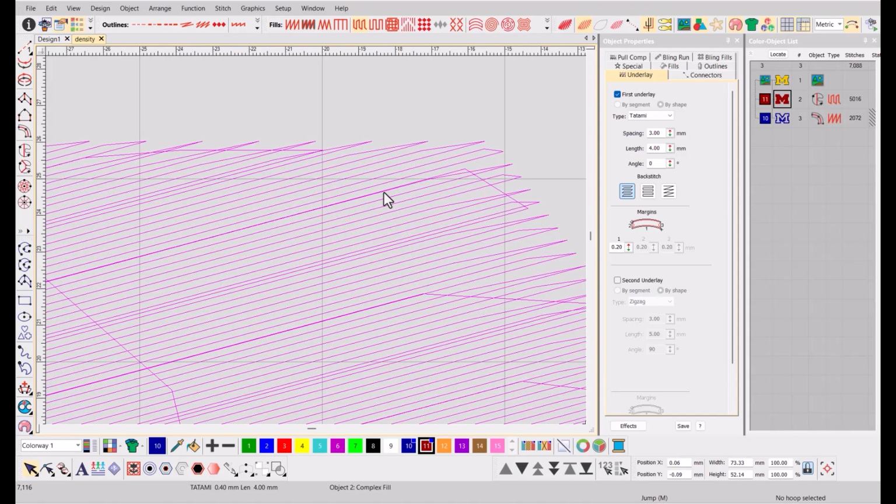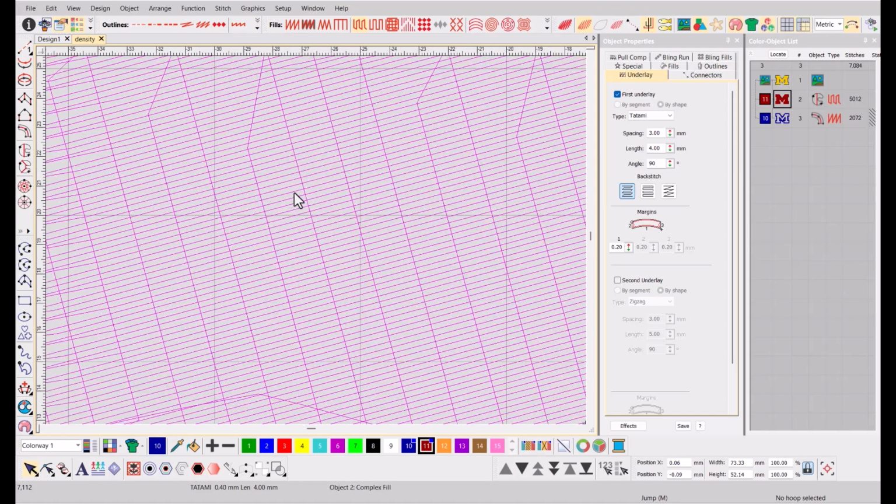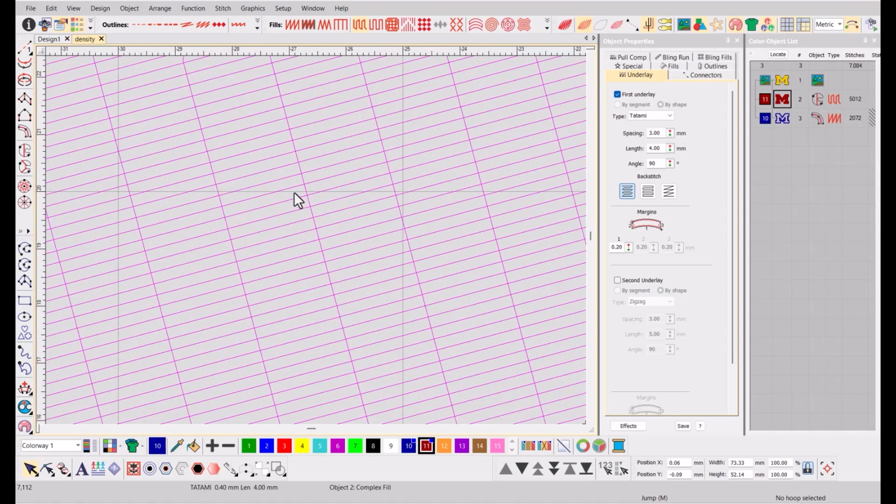We do not want to run parallel to our top stitches. We want it like this. Picture it like joists in your house. When you frame up your house, you put the joists before we put the drywall or the flooring. Same concept here. You want these underlays. This is what our top stitches are going to rest on.